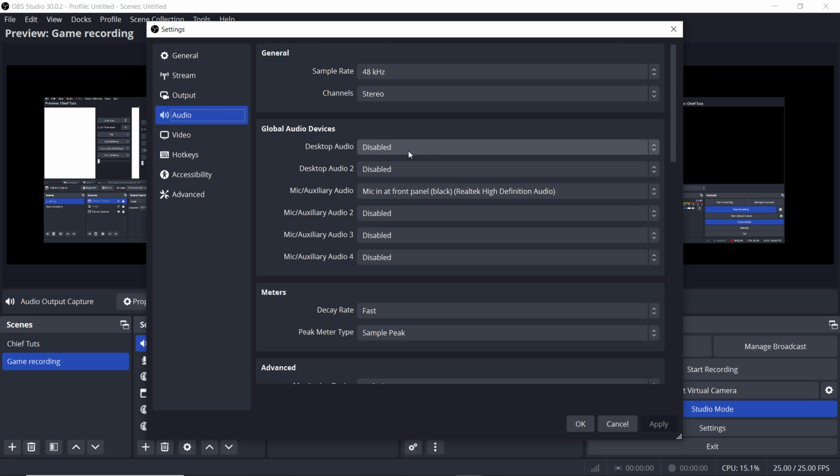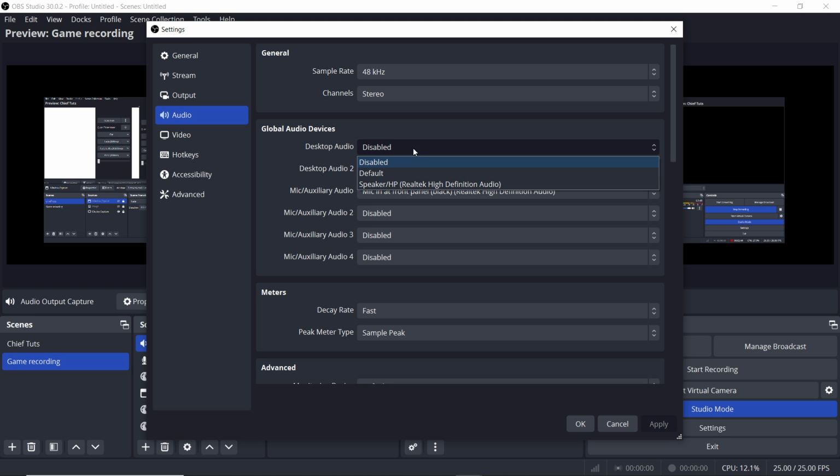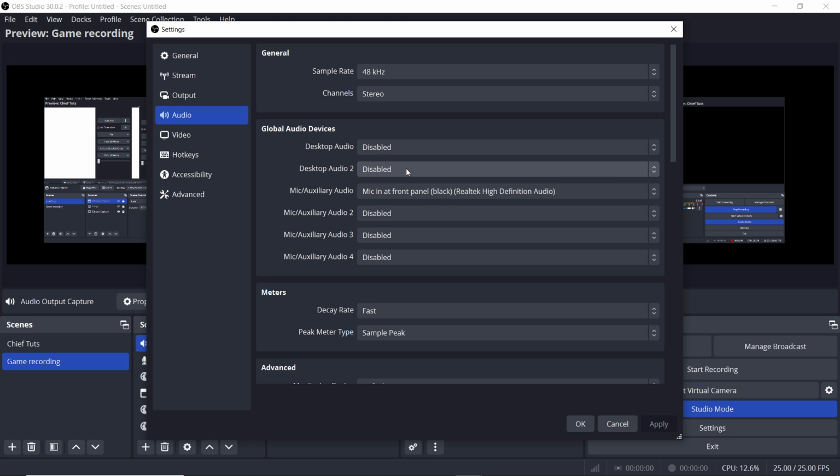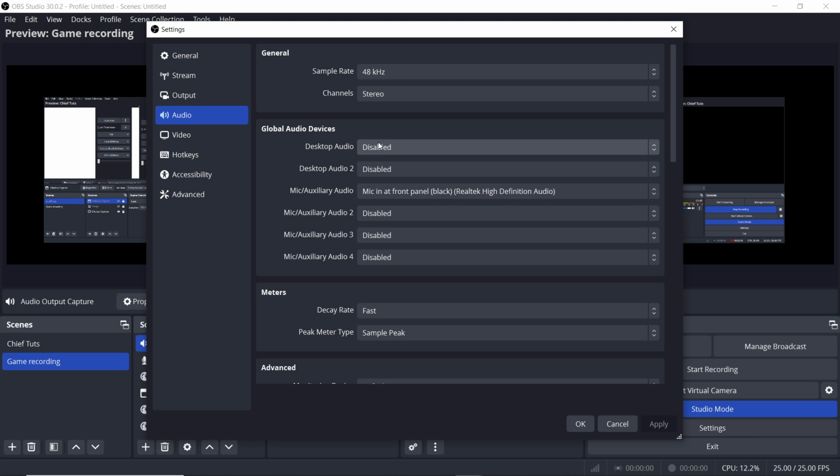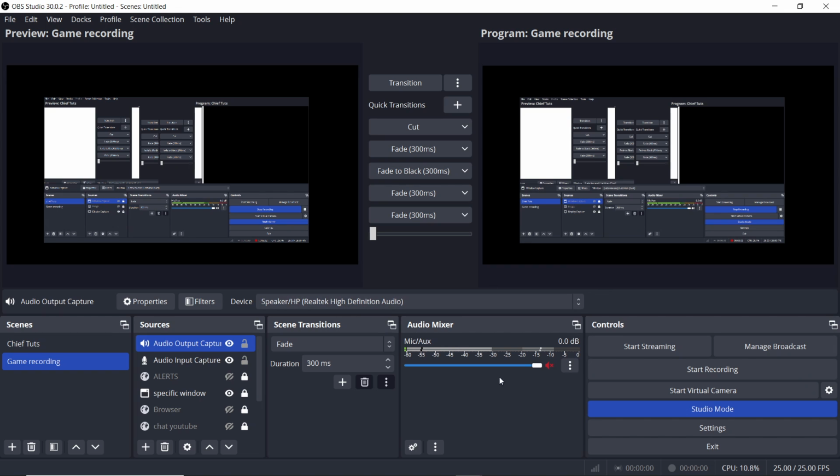In the global devices, you're going to have to enable these if they are disabled. Click on desktop audio and select the speaker or headphone which you selected, and click on desktop audio and select the other one, or just click on default. Click on default and click on the speaker, and once you're done, click on apply and click on OK. After doing that, the audio sources will now be displayed under the audio mixer panel. Click on apply, click on OK, which will save your changes.